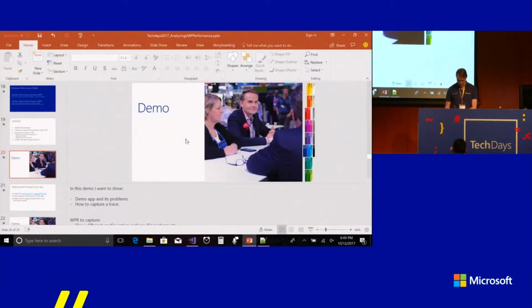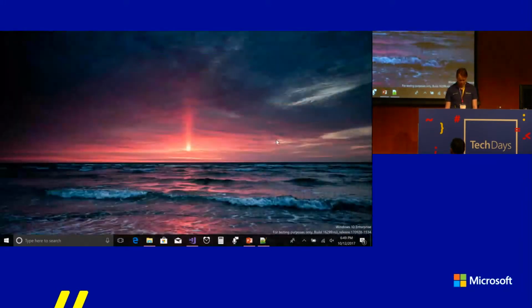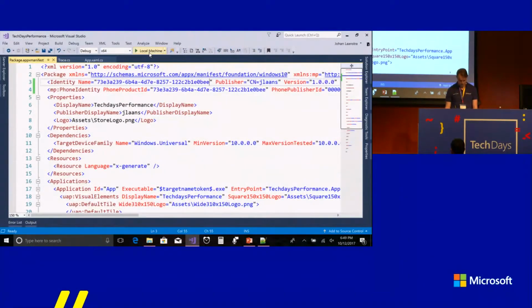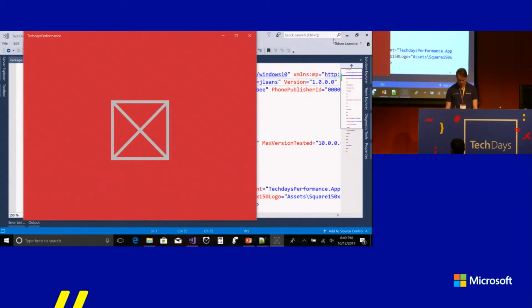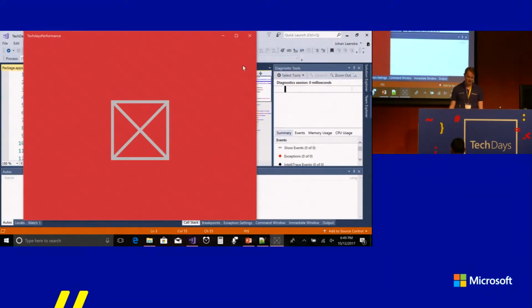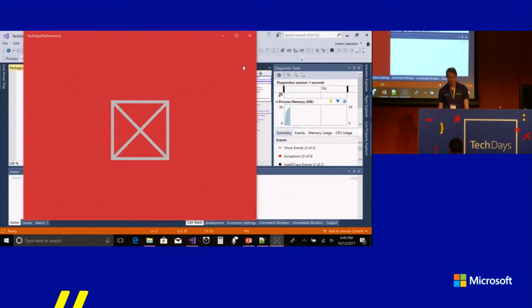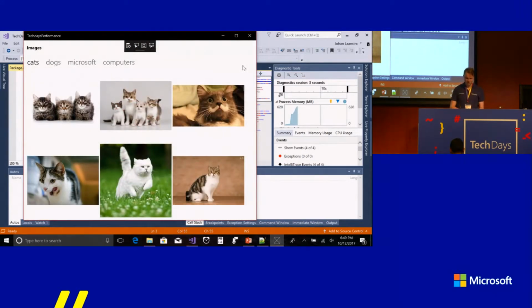So I made an app in Visual Studio. And all it does is it fetches a bunch of Bing images. So I have 4 tabs. I have a cat tab, a dogs tab, a Microsoft tab, and a computers tab.